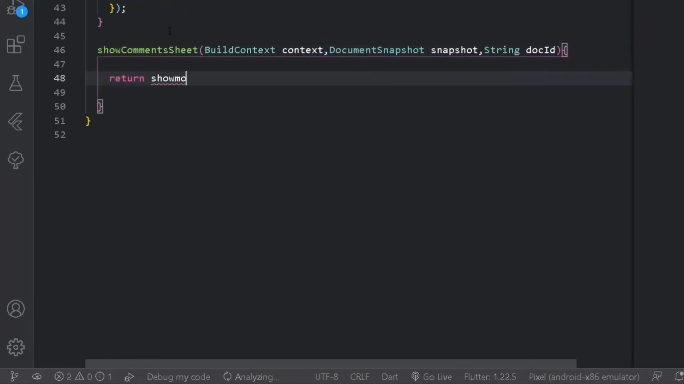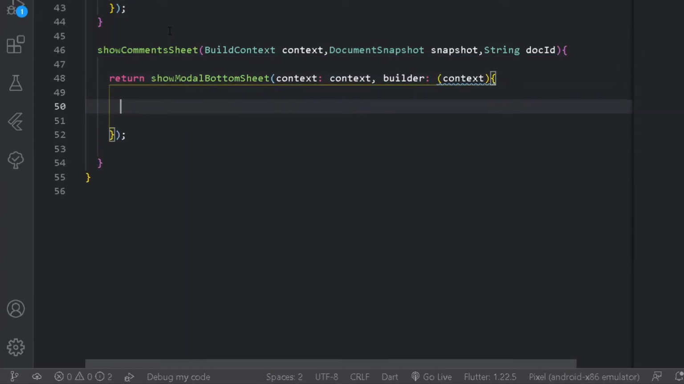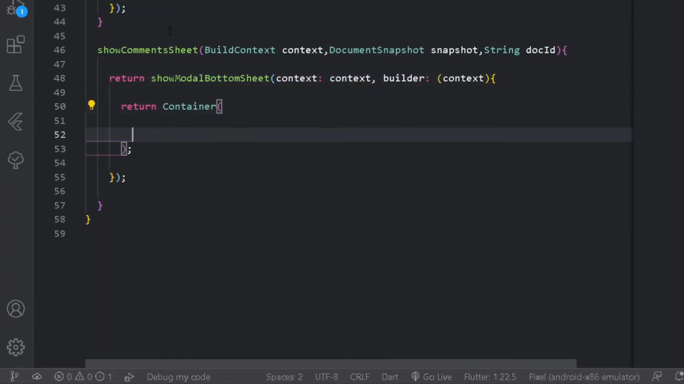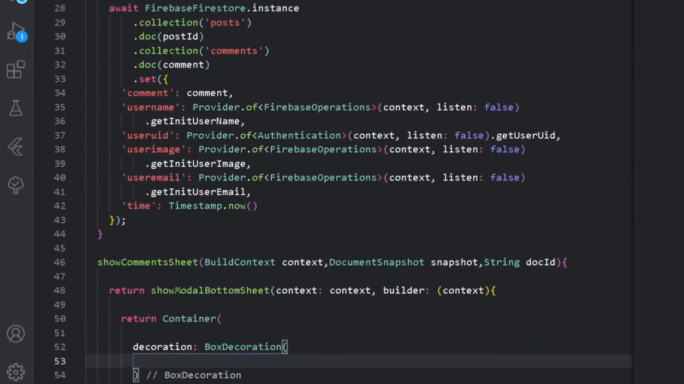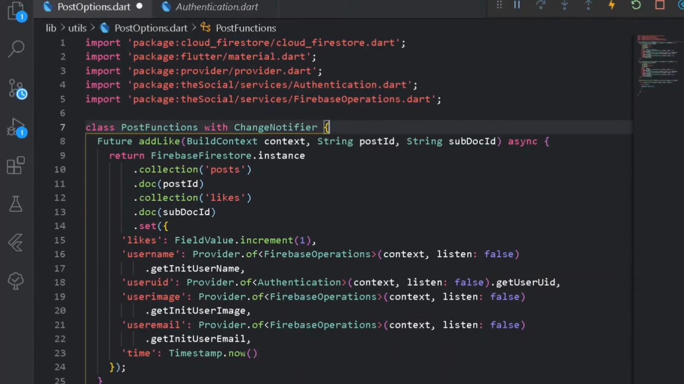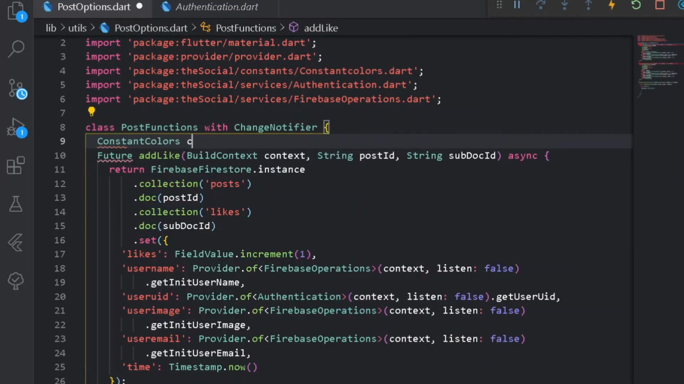Let's return a show model bottom sheet. It will be taking a context, and after having context, let's pass on a builder under a form of context. So under the following builder, we shall be returning a container. So under container, let's have first of all some decoration. So under decoration, let's have a box decoration. So under the box decoration, we shall be having a color. So for getting a color, let's have constant colors to be a constant color that shall be equal to the constant color we used before.